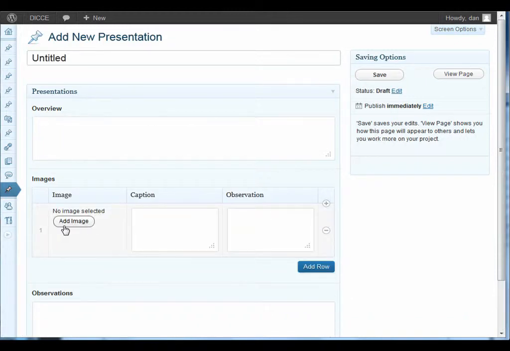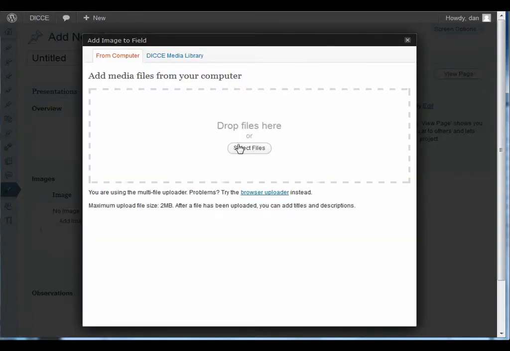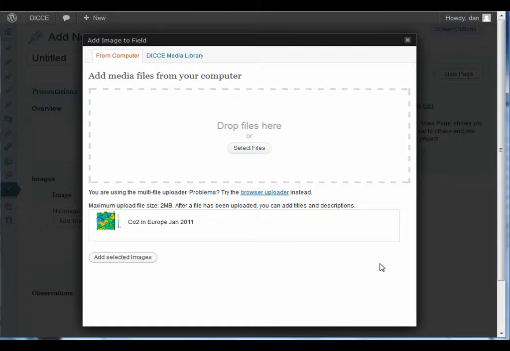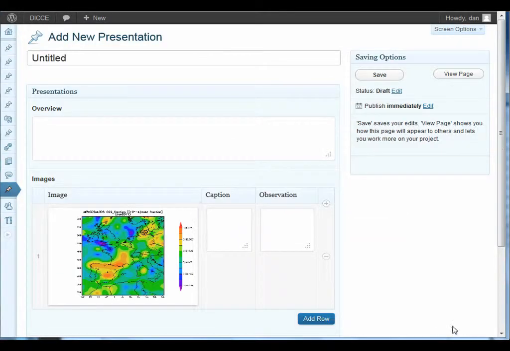So let's say I want to attach an image to a presentation about CO2 in Europe in January and in July 2011. I can add this image. I have a caption to put in, and I can also write something. So imagine this, like if this was a PowerPoint presentation. Here would be the image in my slide. Here the observation would be my commentary, and the caption would be a label about the image.